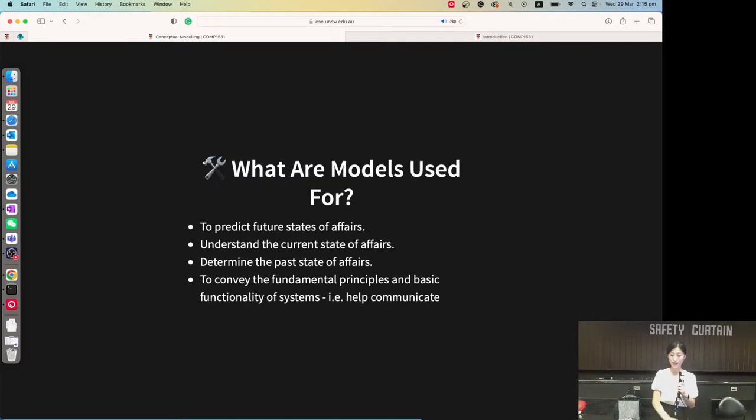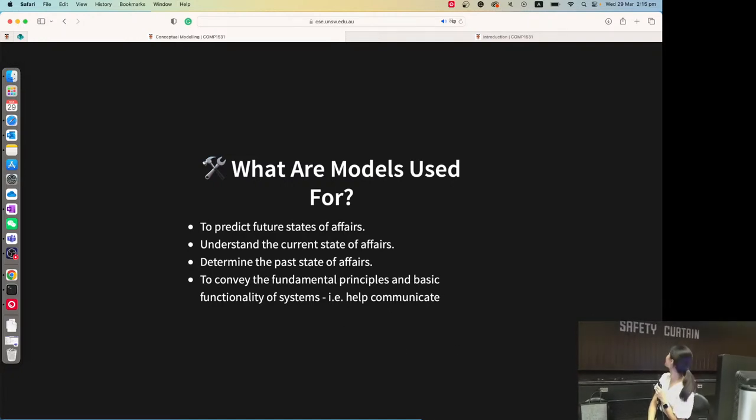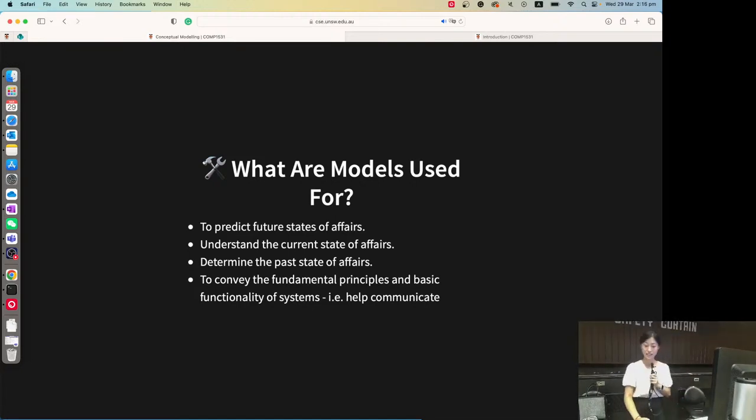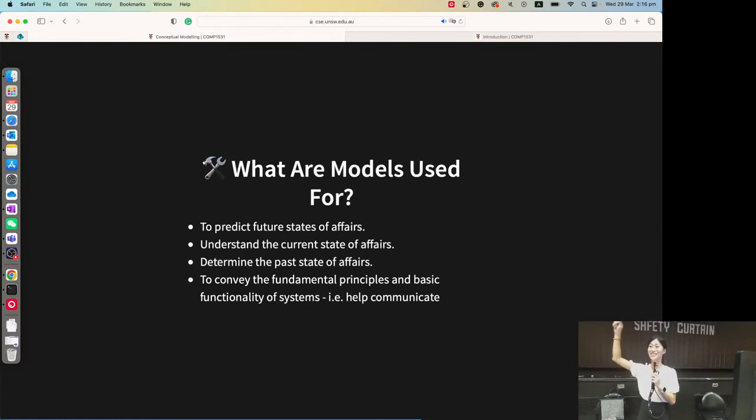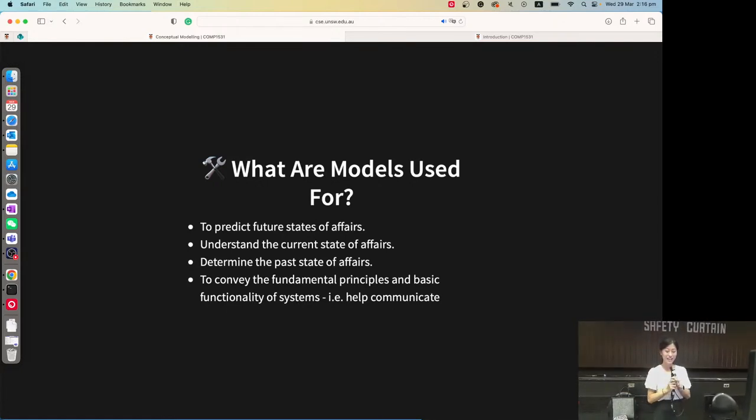For example, here we have two buttons, either left or right. So I can know that if I click on it, it will jump to the previous slide. If I click on the next one, it will jump to the next slide. And the second one here is to understand the current state of affairs.